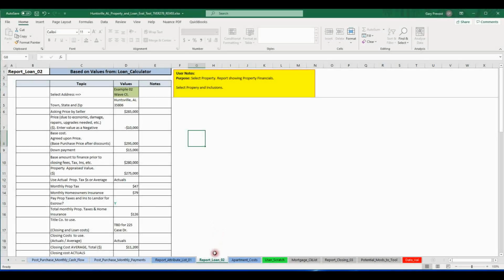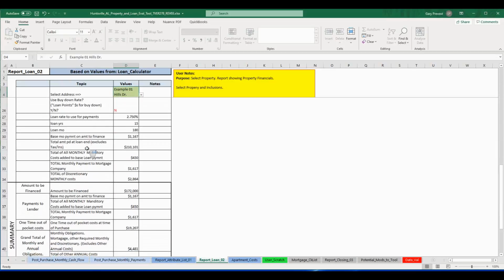We're moving on to the next report, and if you look at the lower section, I've selected the tab Report Loan 2, and this will show information based on the loan calculator from the address that you selected in the green cell here. So right now it's at example 2, but we've been looking at example 1, so I'm going to click that, scroll up, select example 1, and it'll repopulate with all the information on what I've selected for that particular loan.